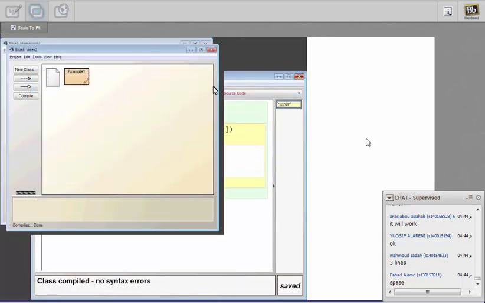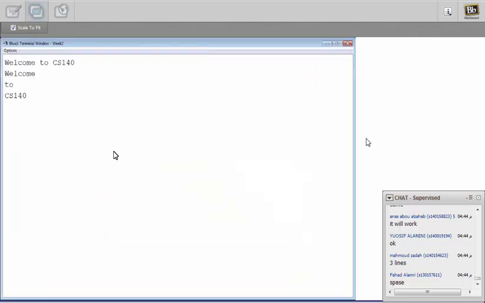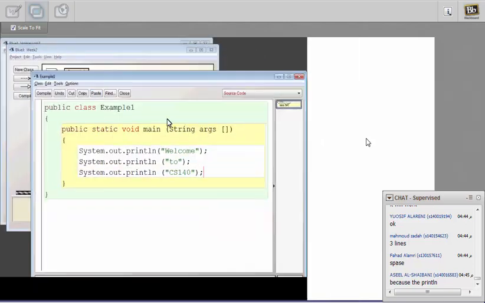I have no syntax error, so let's go back to the class. Okay, here we go. By the way, this is the old one. Ignore it. We can delete it. See, it says welcome to CS140. Now, by the way, in BlueJ, if you want to delete this old line we wrote, actually, let me delete it so we get rid of it. What do you do?